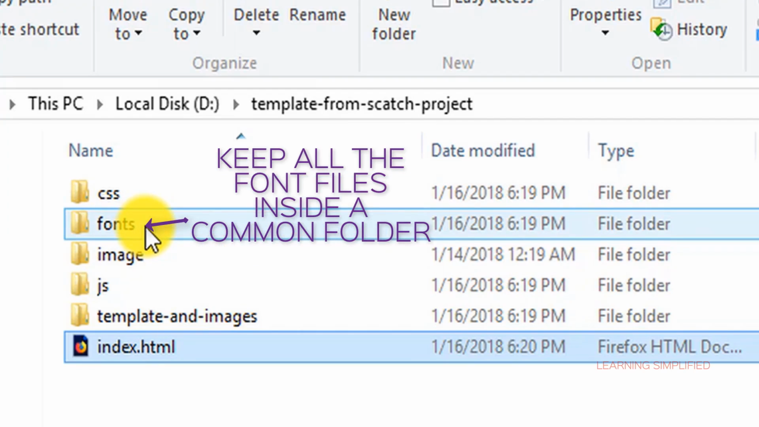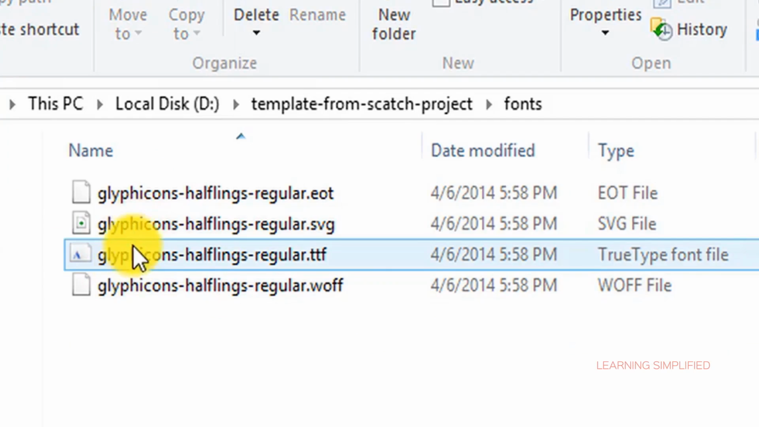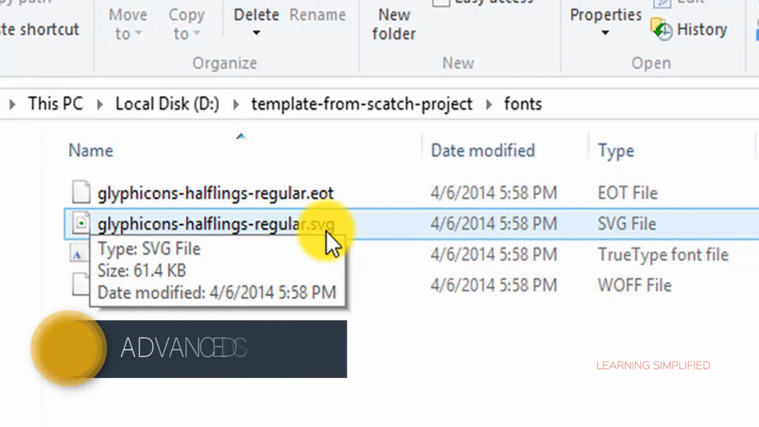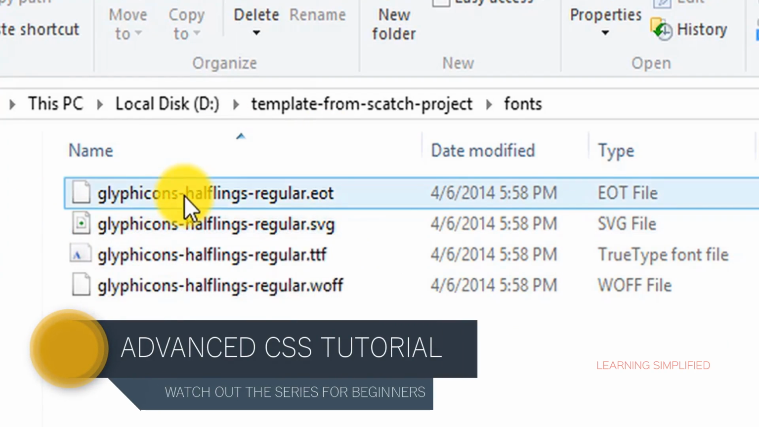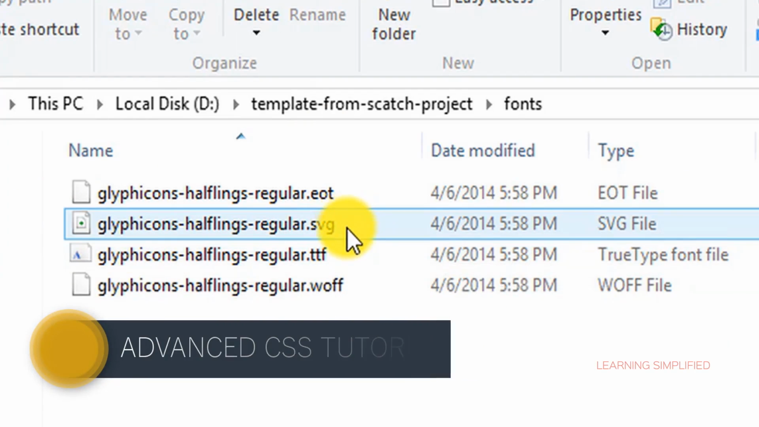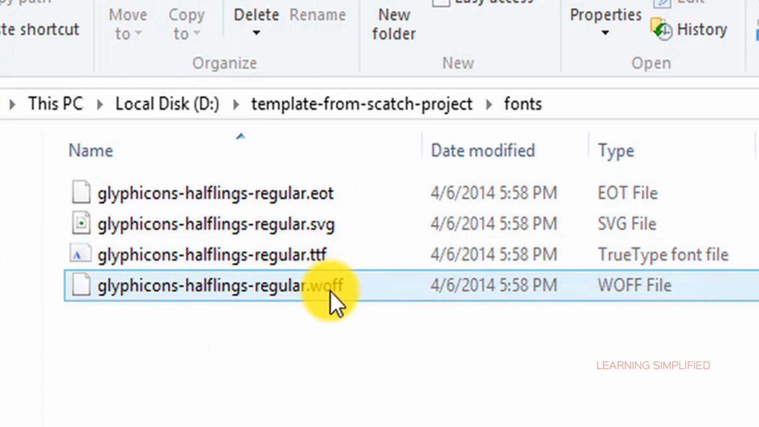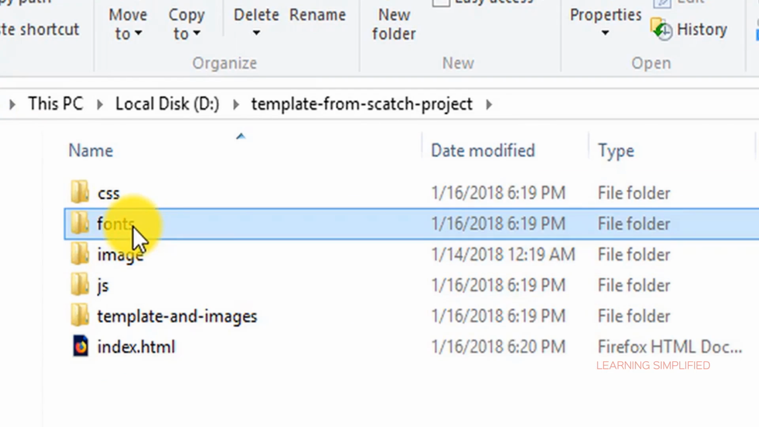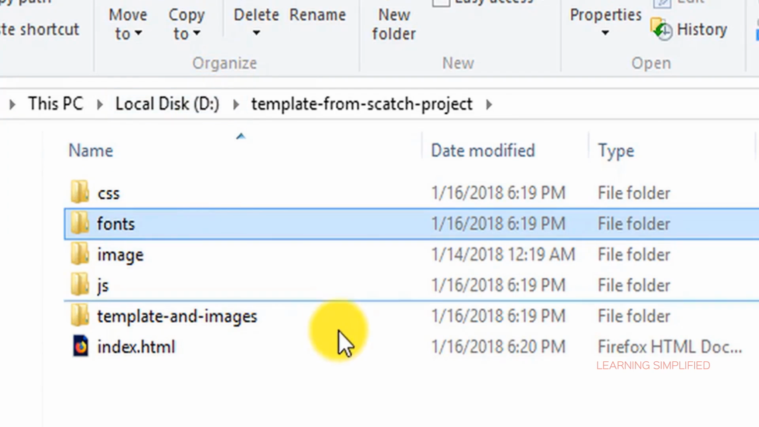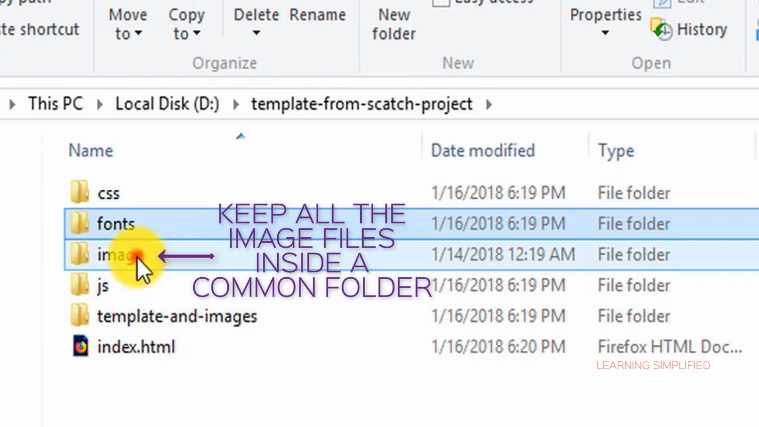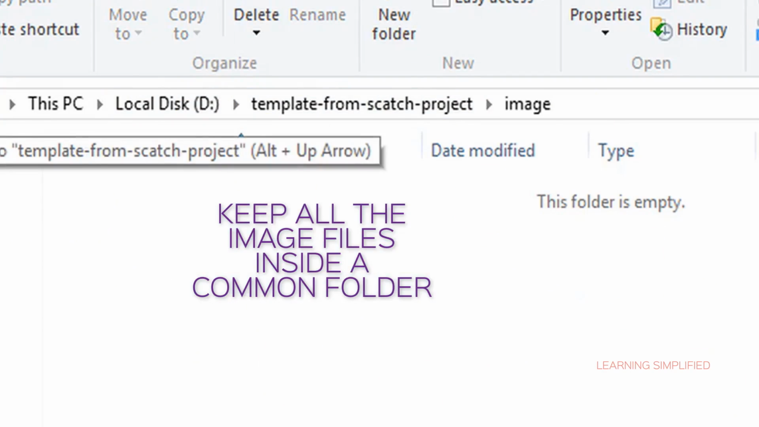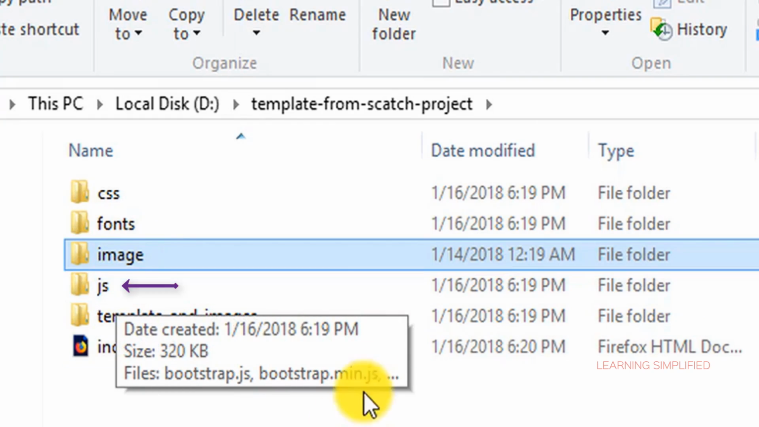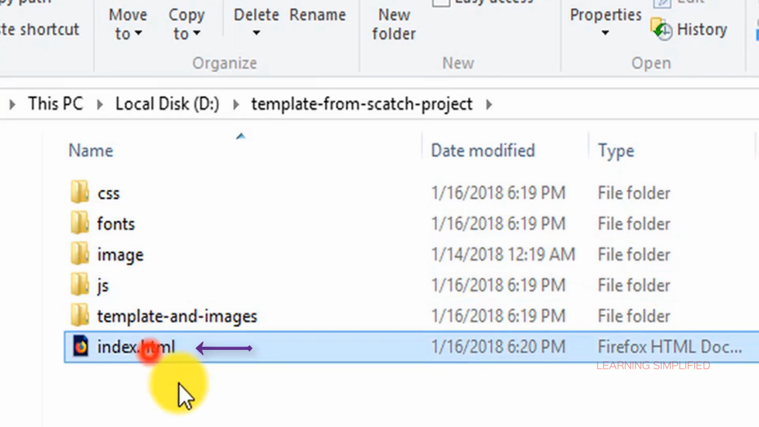The second one is concerned with the fonts. This folder consists of all the required glyph icons which are needed to display the fonts in your Bootstrap projects. As you can see over here, glyphicons halflings regular in EOT, SVG, .ttf and WOFF formats. So all these fonts are required, and that's why we have kept them inside this fonts folder in your root folder. In the same manner, we will be placing all the images inside the image folder, and JavaScript files into our JS folder, and then this is the main index.html.